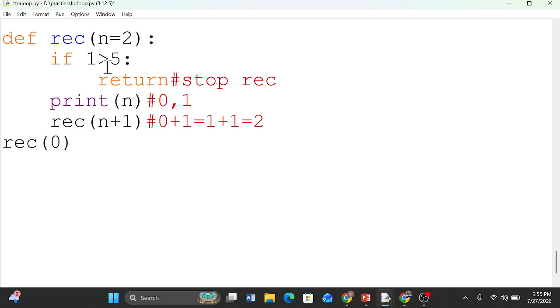Now the condition again: it will check 2 greater than 5. No, it is not greater, so it will print 2 here also. And next, again function calling, what will happen? Again n is already 2, and 2 plus 1 will become 3. Okay, now what is the n value now?